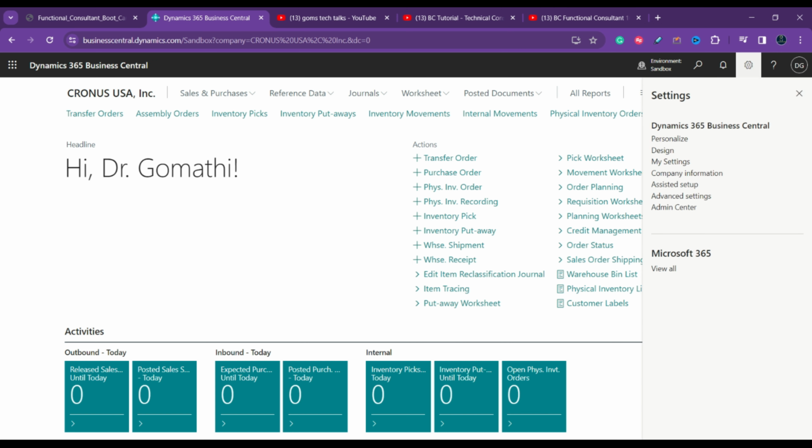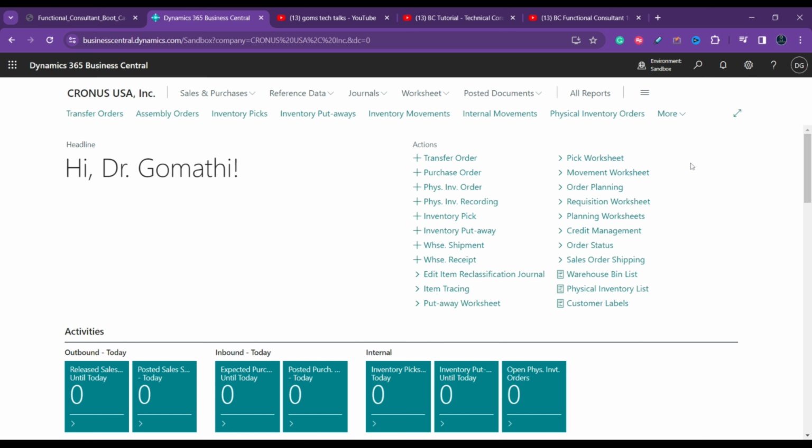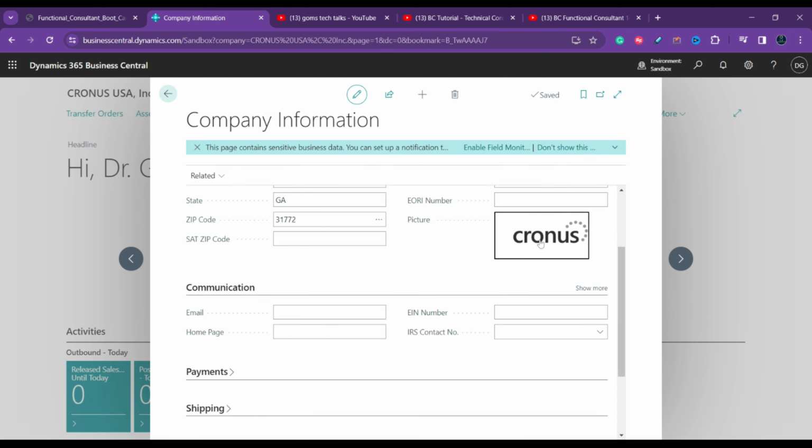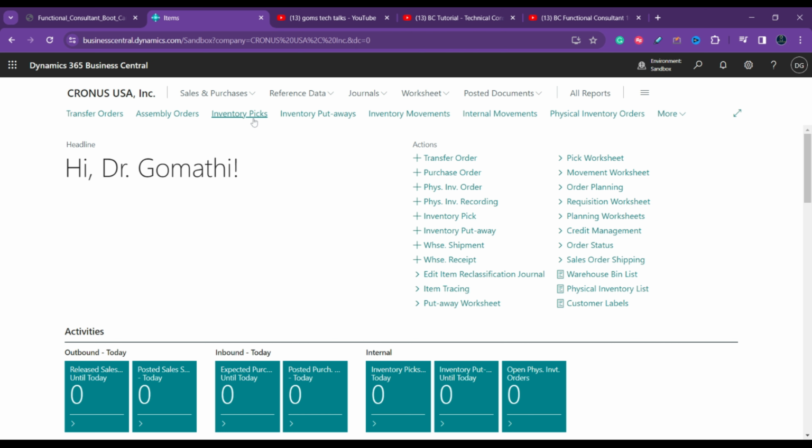You should have the company logo. So go here, go to the company information, and set your company logo. Here you have a picture, right? This picture will be there in the report. So if you haven't set your company logo here, please go and set it now.